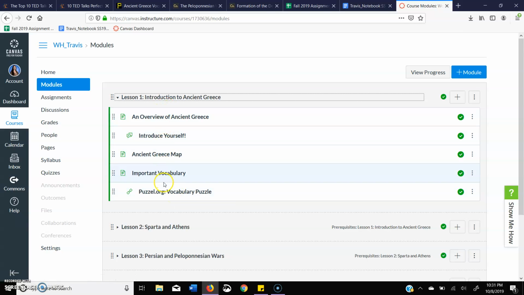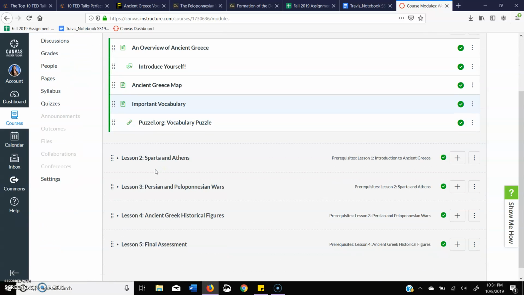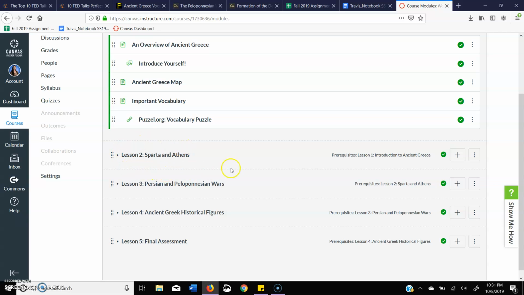Now you must complete lesson 1 before you are allowed to move on to lesson 2. You will see listed right here a prerequisite, meaning something that has to be completed before you move on. So the prerequisite for lesson 2 is finishing lesson 1. You can't start lesson 3 until you finish lesson 2, so forth and so on.